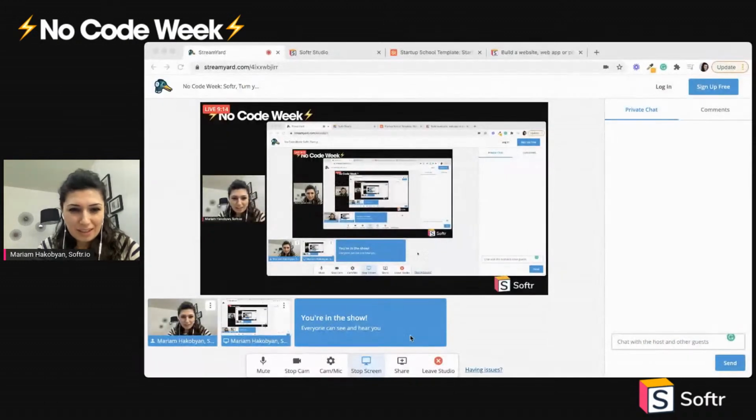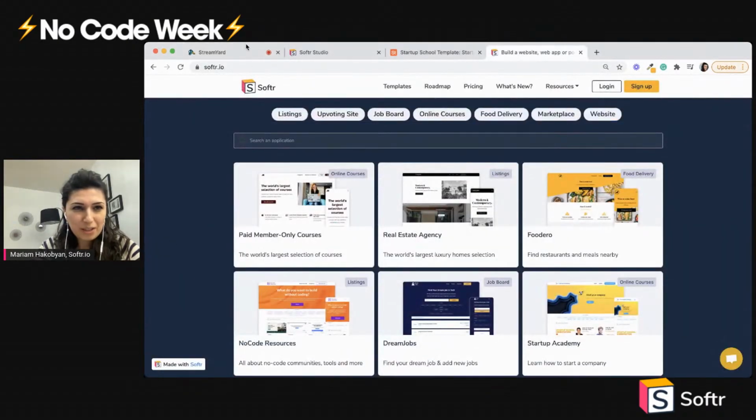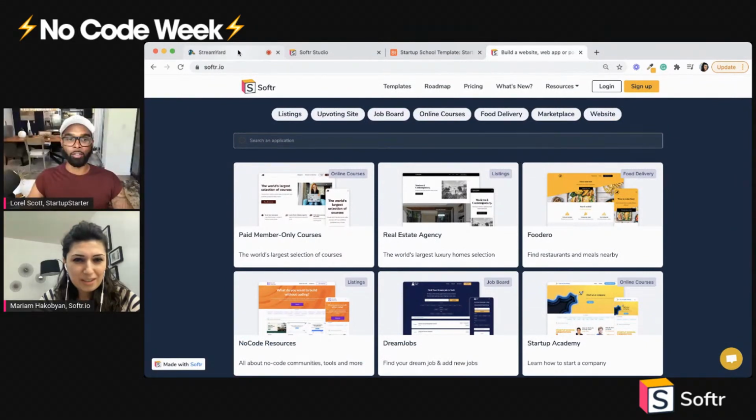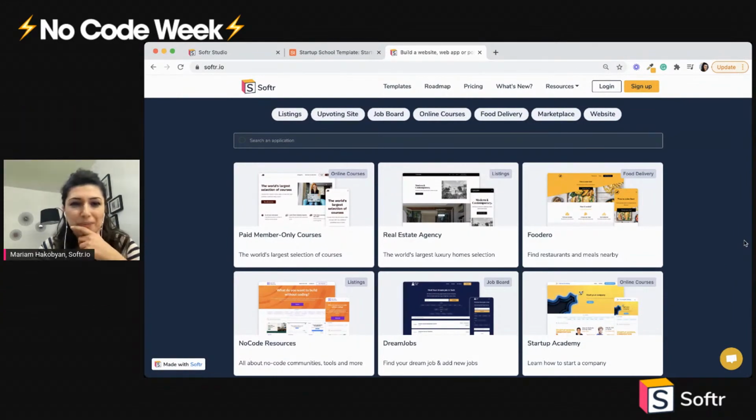Cool. I hope everyone can see my screen. So I'm going to just navigate to our website. Can everyone see it? Laurel, maybe just a confirmation. Yeah, what you want to do is pull your StreamYard out into a different tab. Okay. Yeah, pull it out by itself. There you go. But do you see my screen, the website, the Softr website? We see it. Awesome. Great.